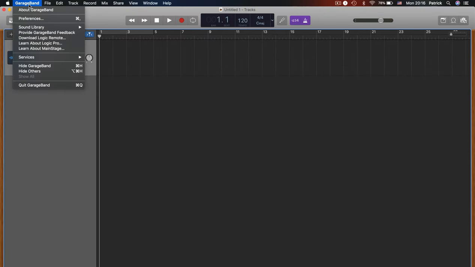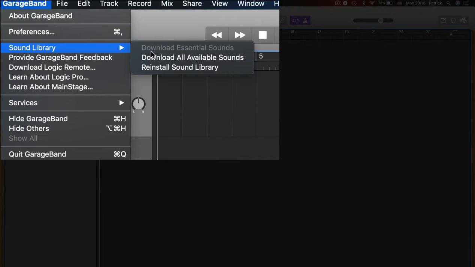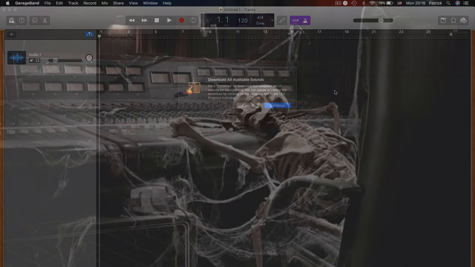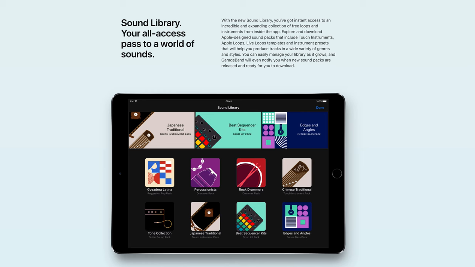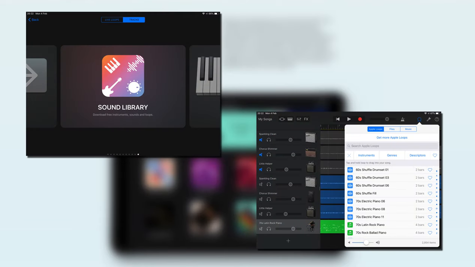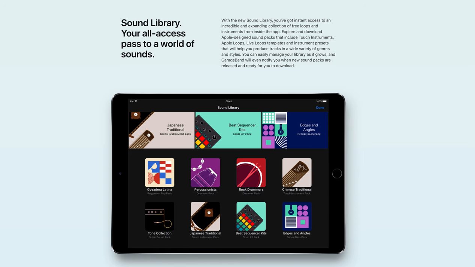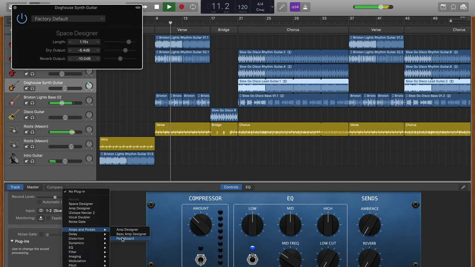To download all available sounds on GarageBand for macOS, go to the GarageBand menu in the top left of the toolbar, hover over Sound Library, and select Download All Available Sounds. And then go to work, or go to sleep, or take your significant other on a 4-day city break, as this download takes forever. GarageBand for iOS has a different system for adding content called the Sound Library. You can get to it from the Sound Browser or by tapping Get More Apple Loops in the Loop Browser. Either way, you'll be able to pick and choose what new loops, touch instruments, and sounds you want to make available.